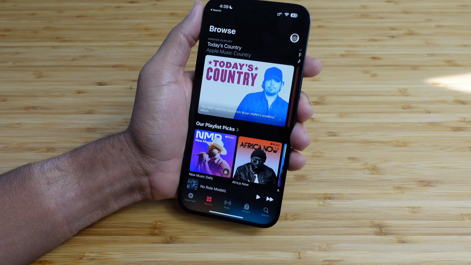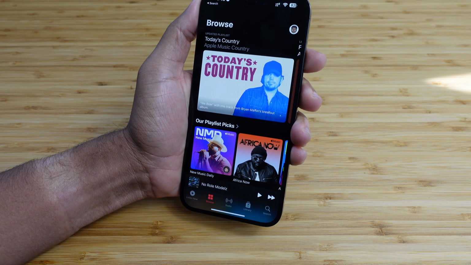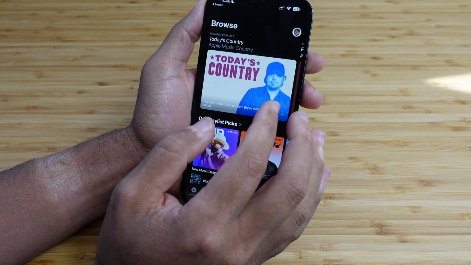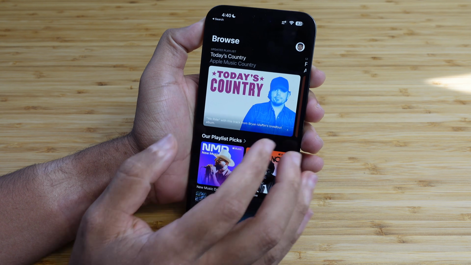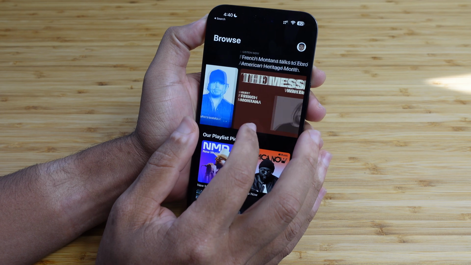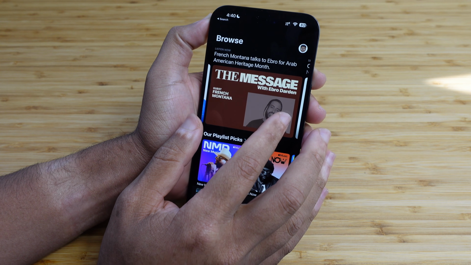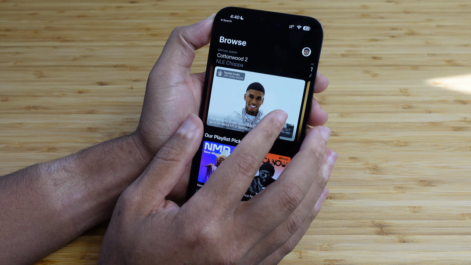So that's the Listen Now page, and we can come in here to the second page where it says Browse. On the Browse section, we can take a look at what other content and what other music may be available for us to listen to. So it's got an updated list for today's country. You can listen to more music and scroll over and see different artists.